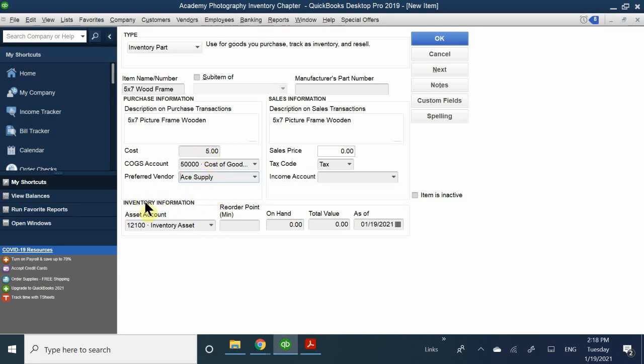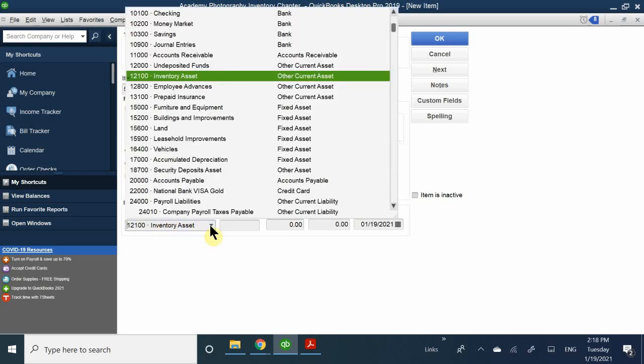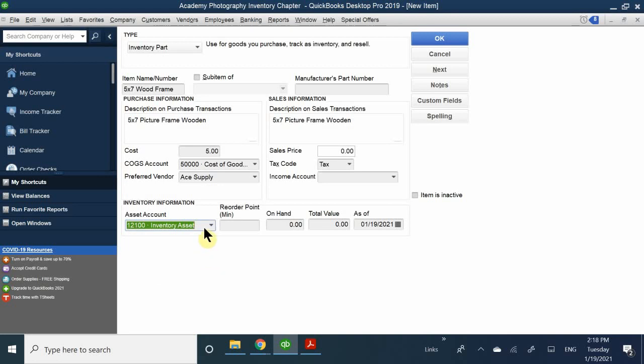All right. Then the next bottom part is going to be the inventory information. So when we make purchases of inventory, what account are you going to actually link it to? In this case, I'm going to link it straight to my inventory asset account, which is an asset account. In my chart of accounts, it's listed as inventory asset. And if you break down your inventory asset even further, then you can be more specific and say, this is my picture frames.